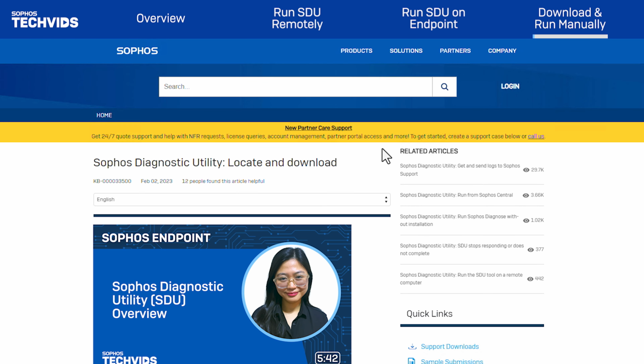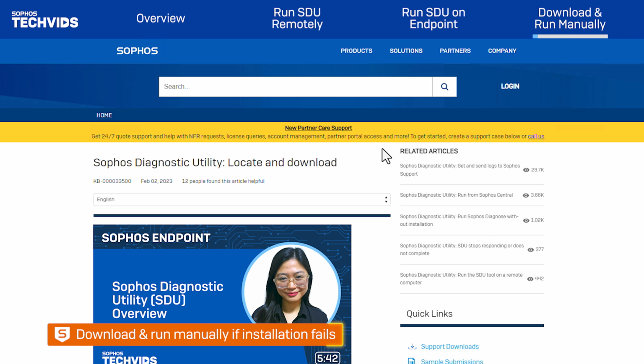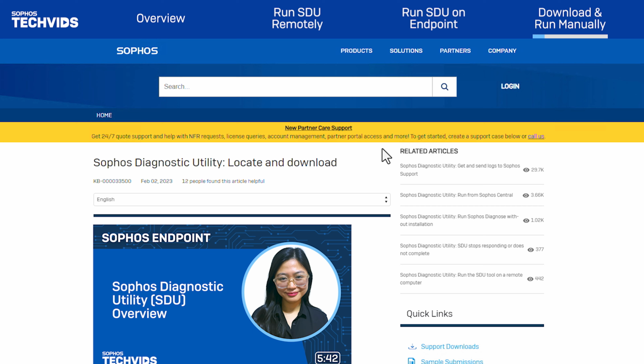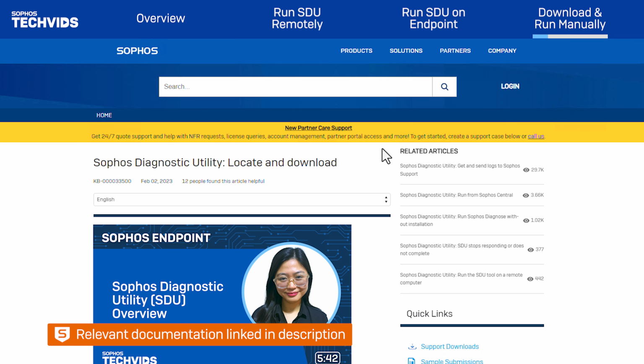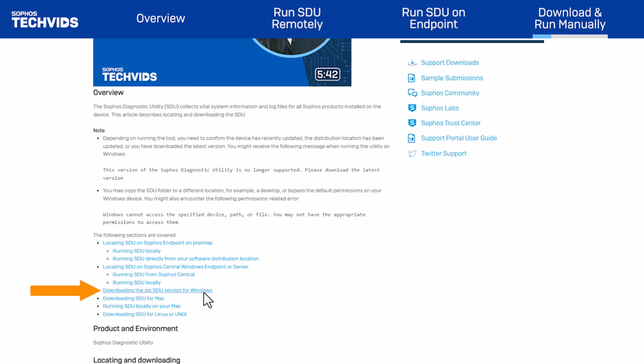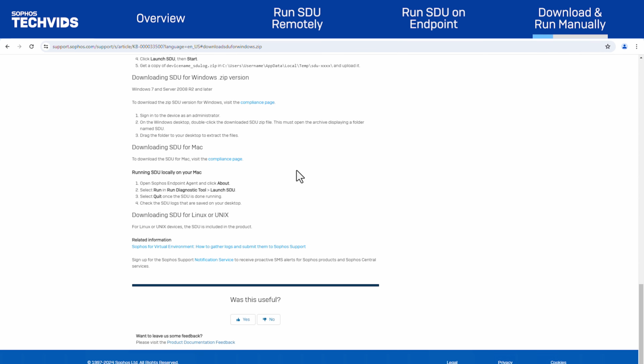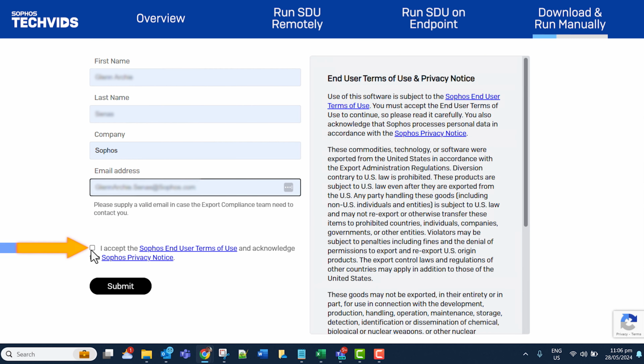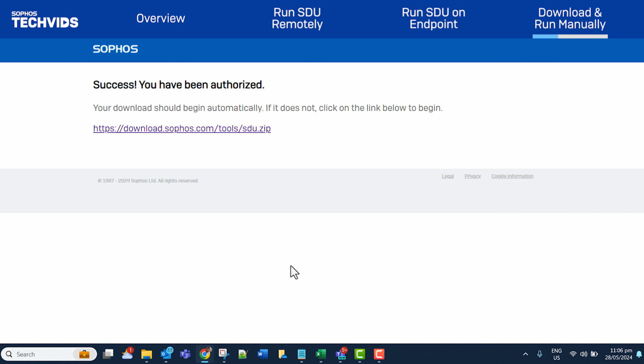The last option is to download and run the SDU manually. This is useful in the case of an installation failure where the SDU wasn't fully installed on the system. For Windows, navigate to the SDU knowledge base article. This is linked in the video description. Scroll to the Download SDU for Windows section and click the link. Agree to the terms and conditions and hit Submit to download.